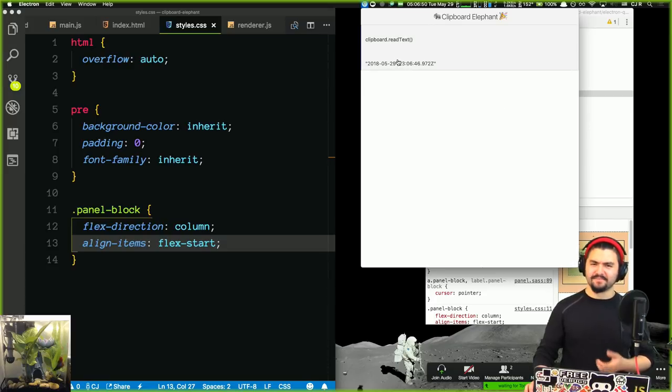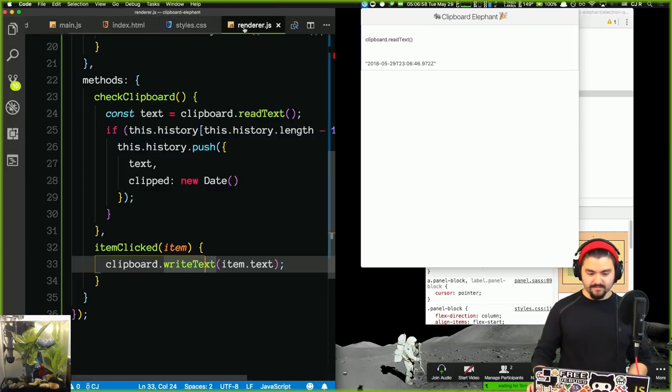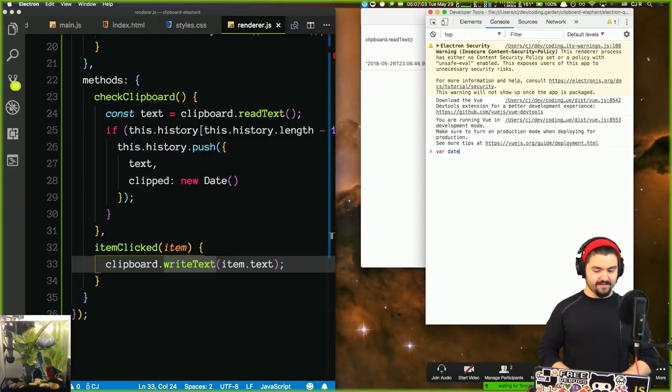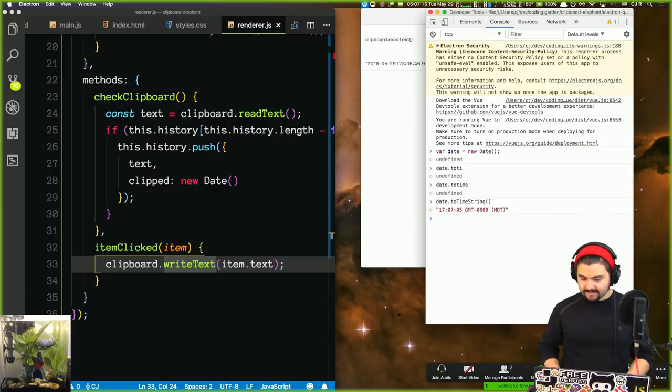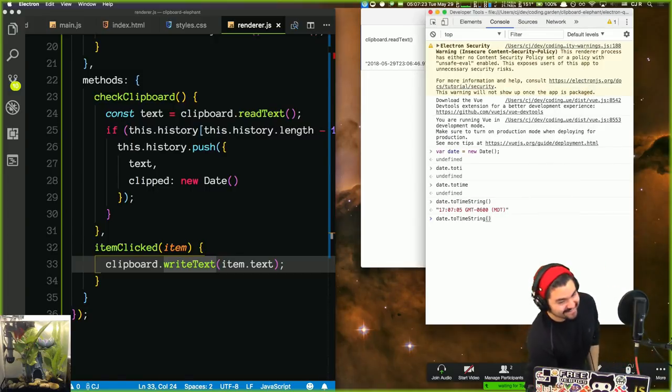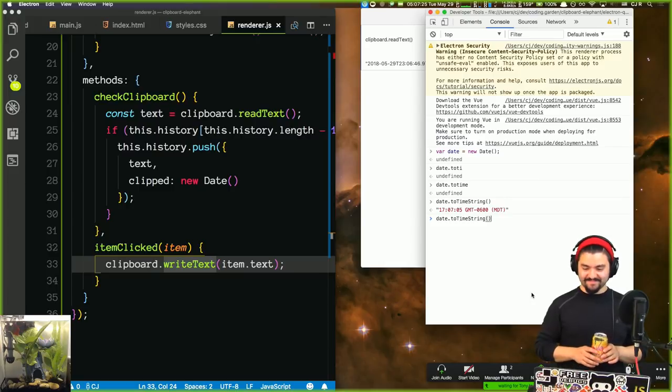I guess we could also technically bring in a date formatting library. I don't want to worry about that. Though, if we create a date, there is a built-in date toTimeString. I don't know. We won't worry about formatting that for now. Let's make it make an elephant sound. Yep. What's that, Tony? I was going to say it looks fine. It looks fine.